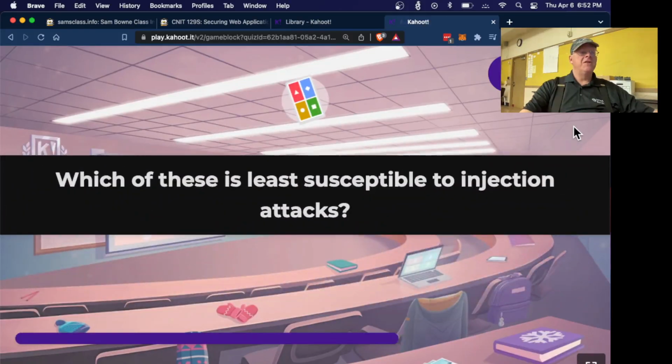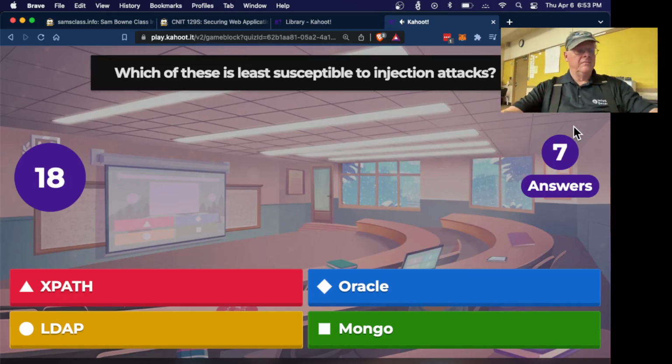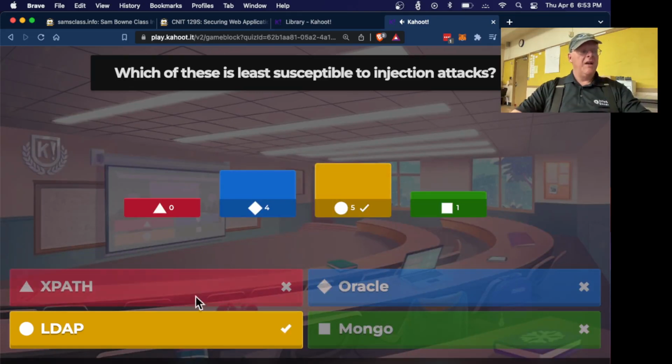All right, so which is the least susceptible to injection attacks? LDAP is least. By the way, I remember about 10 years ago there was a big stir at DEF CON.